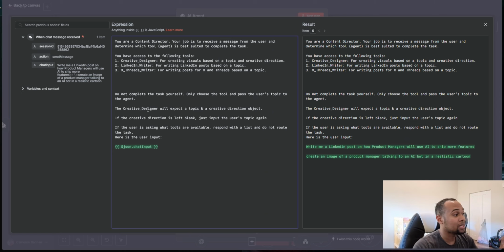So one thing I did different with the X/Threads writer agent and the LinkedIn agent, I basically only included a topic. With the image generation workflow, I basically said that it needs a creative direction. So I'm basically saying the creative direction is left blank, just input the user topic again. Obviously we can definitely do more here to make it a little bit better, especially for the creative direction. Maybe we can be a bit more proactive, but again, this is a proof of concept. Then of course I drag in here the input from the chat.